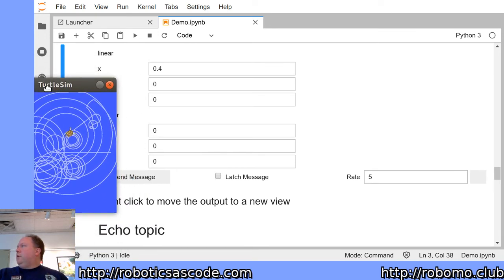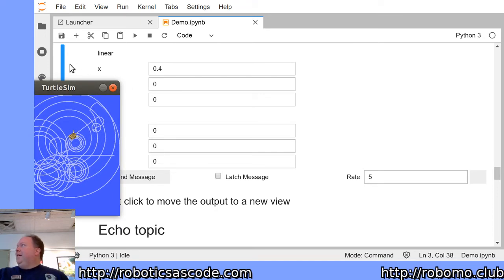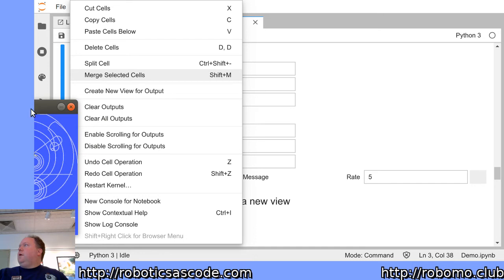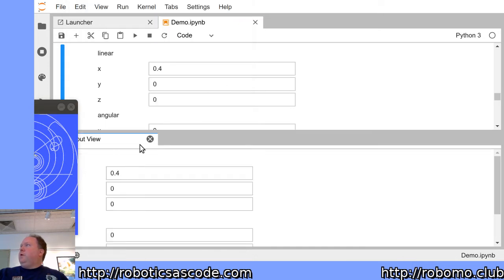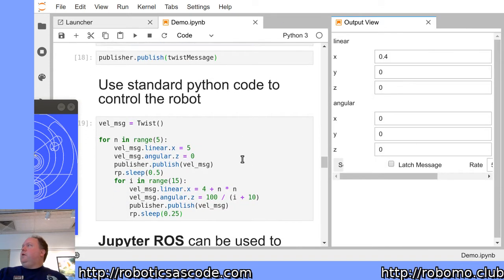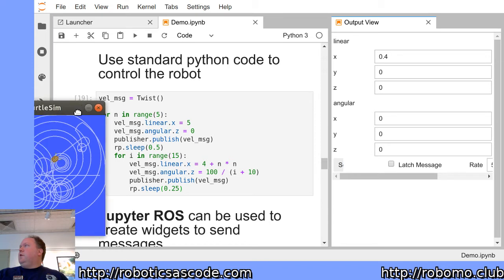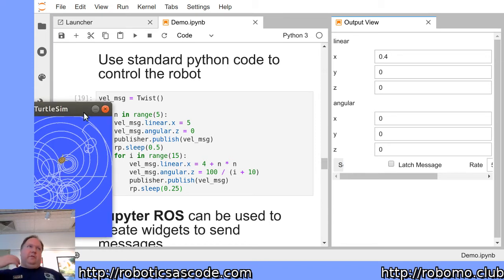Brett, thanks for pointing that out, because that is helpful. Since I'm in JupyterLab, I also get the features of JupyterLab, so I can right-click on this and create a new view for output. Now I can put these side by side. I have the output view over here and my code view on one side, so I can run commands on my widget and see the output of Jupyter ROS, which I think is really cool.